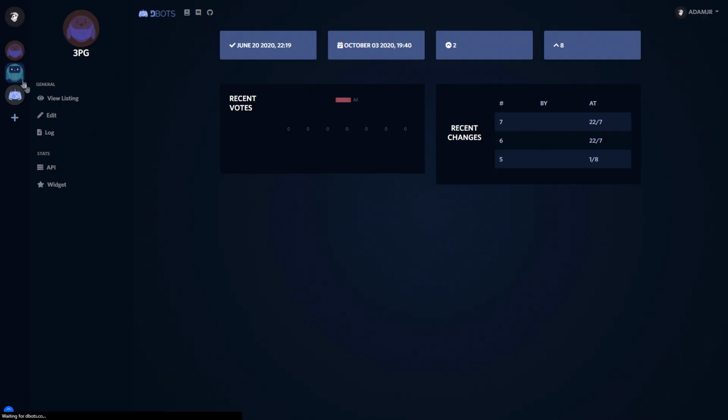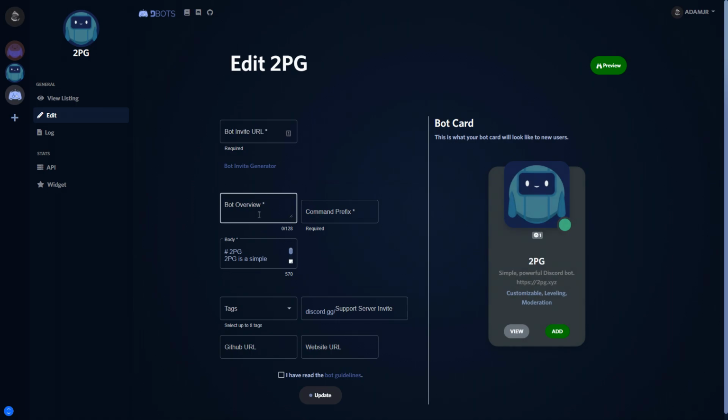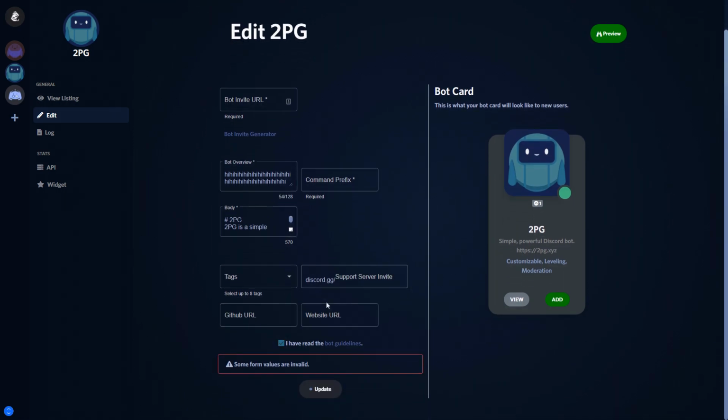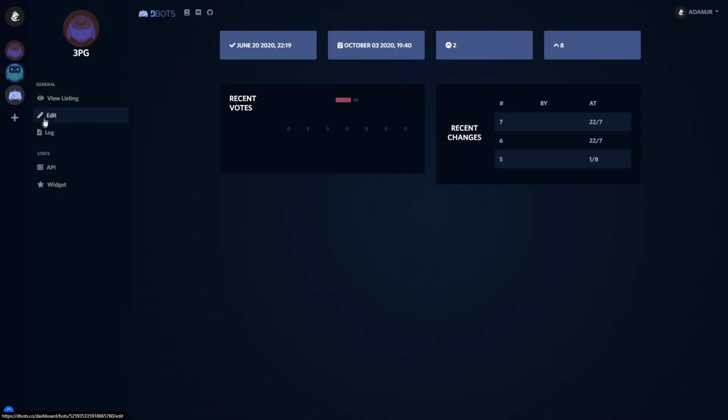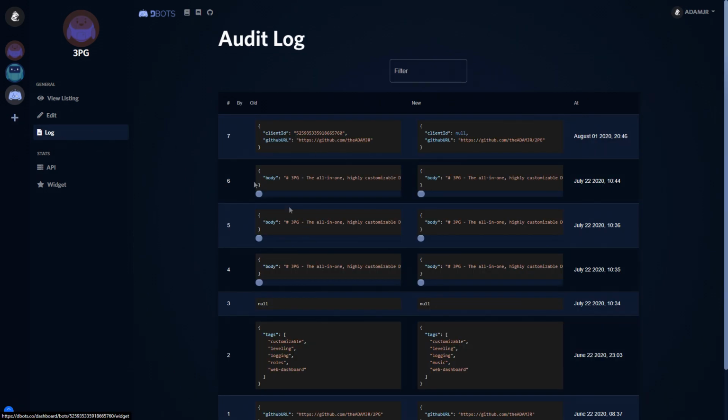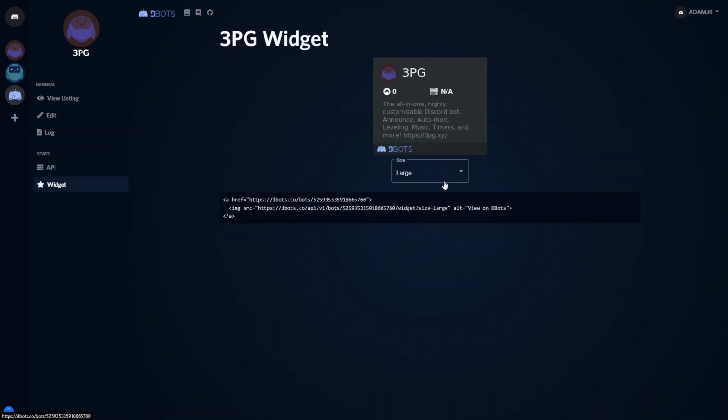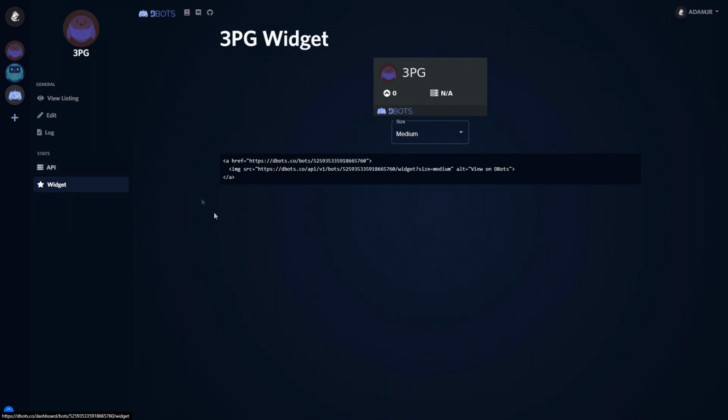We can view bot listings and edit them like this. If I want to say hi, the bot overview, I can spam hi, why not? Update, but there we go. So some form values are invalid, so that kind of failed. But here we go, we have an audit log, why not? To show the changes, we have a widget, and you can add that to your website, whatever you want.